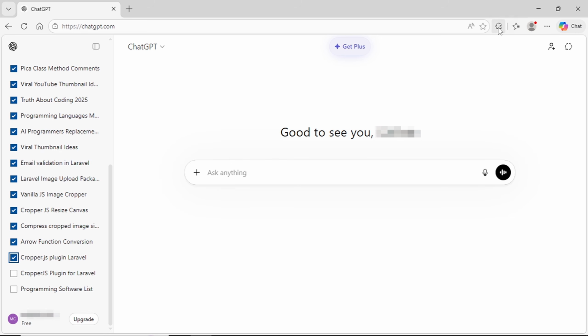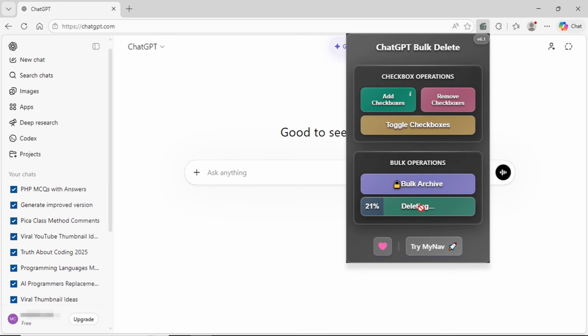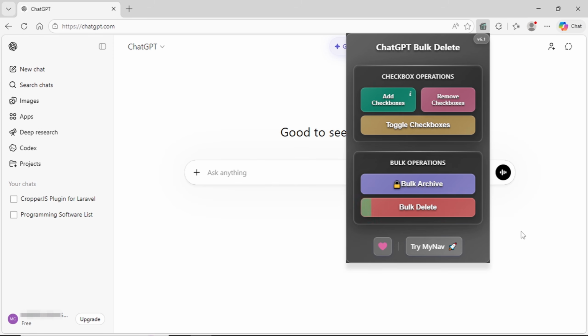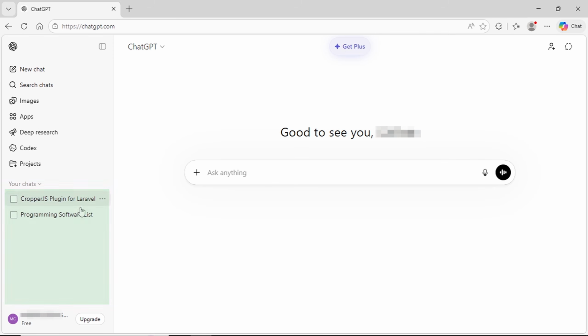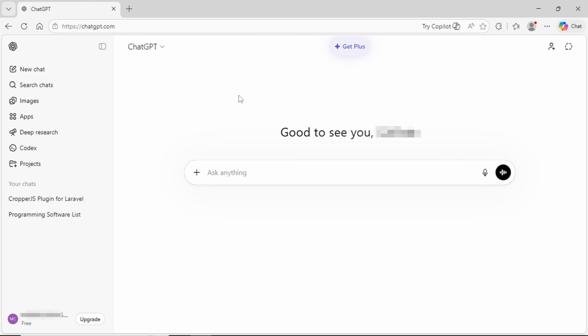Once you have made your selection, open Extension panel again and click on Bulk Delete button. The extension will begin deleting selected chats one by one. Just wait a moment for the process to complete. As you can see, all the chats you selected have been removed successfully. And that is how simple it is to clear multiple ChatGPT chats at once without going through each one manually.